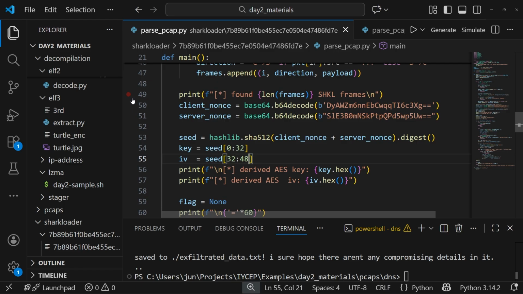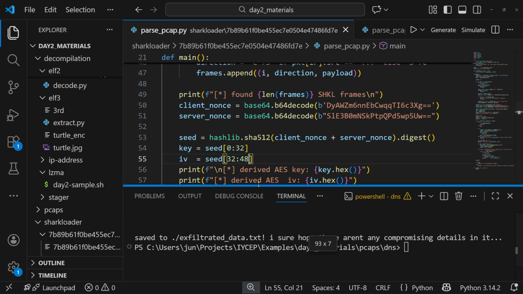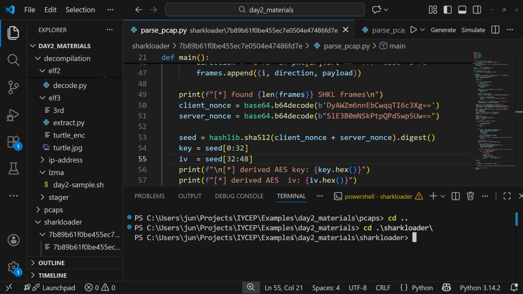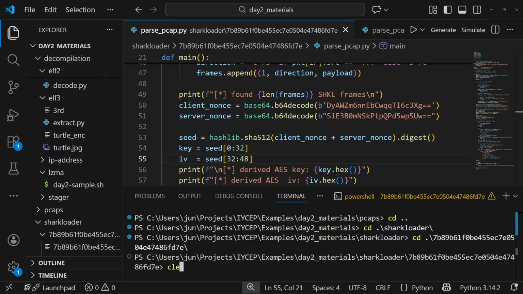And with this, we have now figured out how the key exchange between the client and the server is done. We have figured out the magic bytes of the packets to isolate which packets we should be looking at. We have figured out how the AES key and the IV are derived from the handshake. And finally, we should be able to run the script and decrypt the network traffic between the malware, the victim, and the attacker.